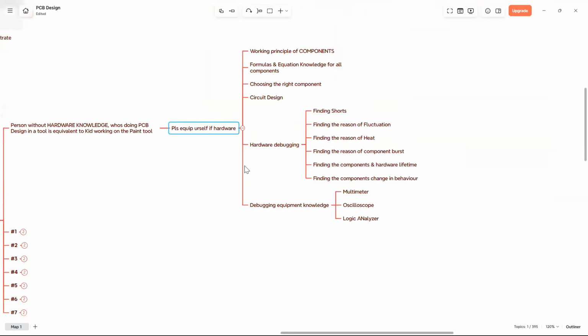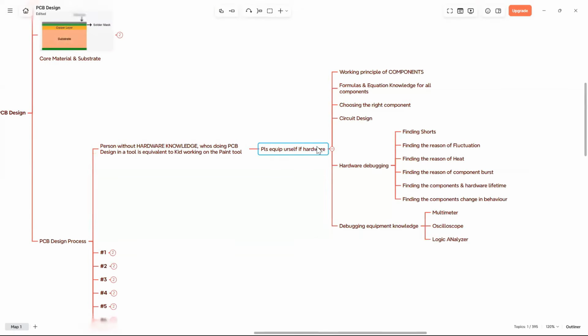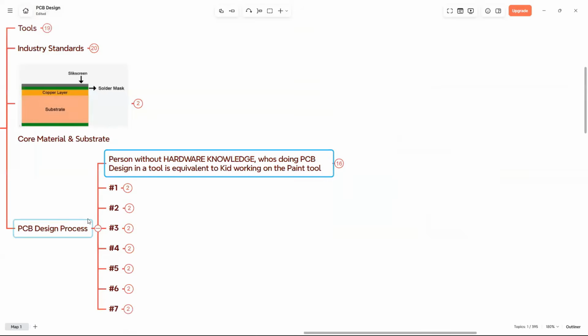Without these things, just working on PCB design is not going to make you an expert in it. If this talk is really valuable for you, just post valuable.